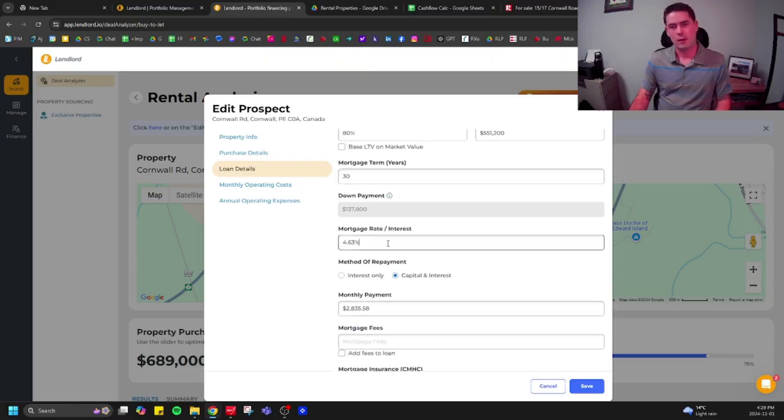Mortgage rate, they generate this, and I'm not exactly sure where they pull it from, but that's pretty close to what you would get. The only way you'll really know is if you reach out to a realtor or a mortgage broker and give them all your financials and say, hey, what would I qualify for? Let's be a little bit more conservative and say 4.75.